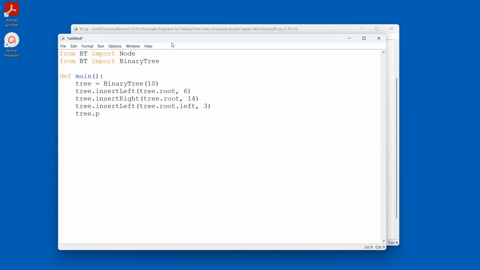Tree dot, we haven't done these yet, print in order, tree dot root. I'm going to do a print, tree dot print pre-order, tree dot root, and then a tree dot print post order, tree dot root.